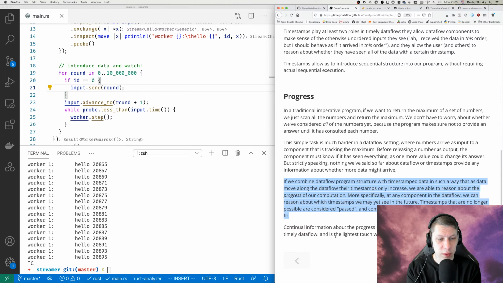Continual information about the progress of a computation is the only basis of coordination in Timely Dataflow and is the lightest touch we could think of. Okay.